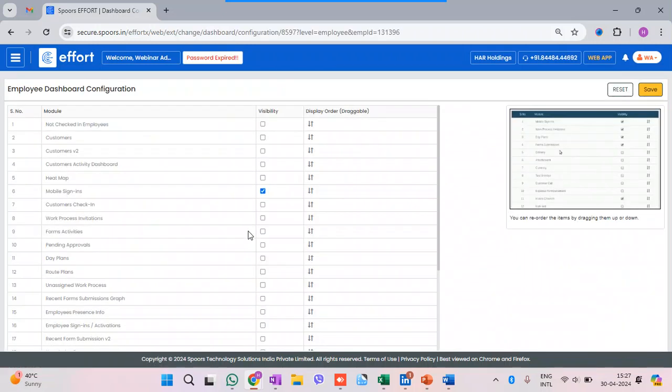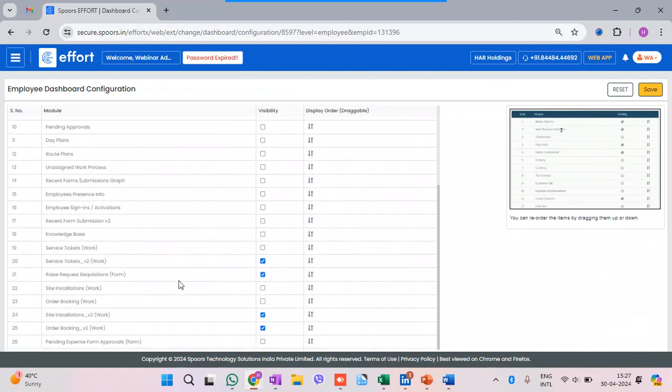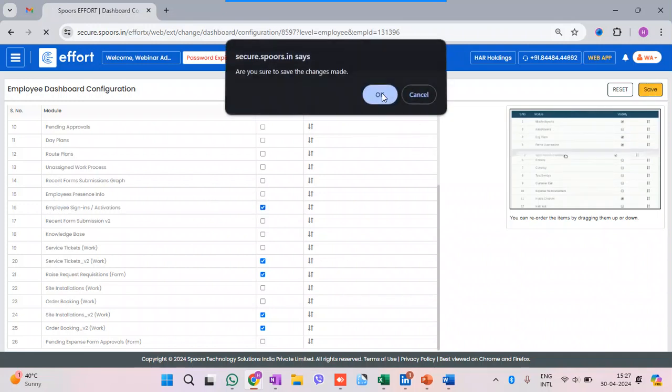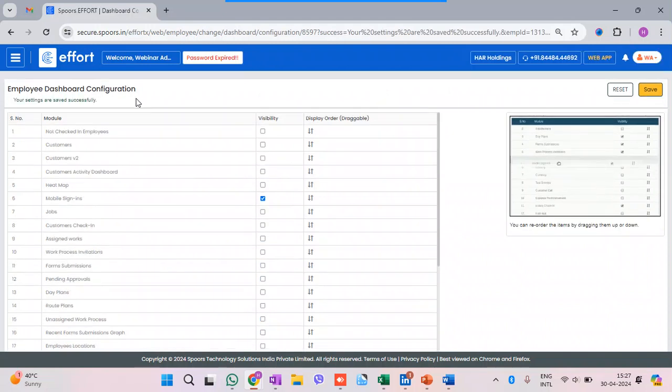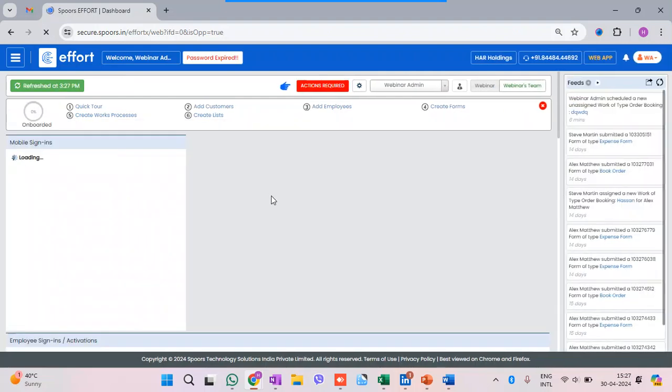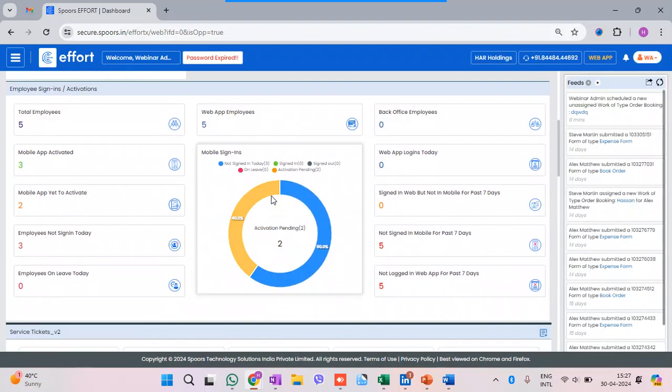Now we have introduced a new card that is called employee sign-ins and activations. So I click on the check over here, click on the save button and click on OK. Now once I do that, it says that the settings are successfully saved. I go back to the home screen here, right? And then this is the new dashboard that is introduced, right?